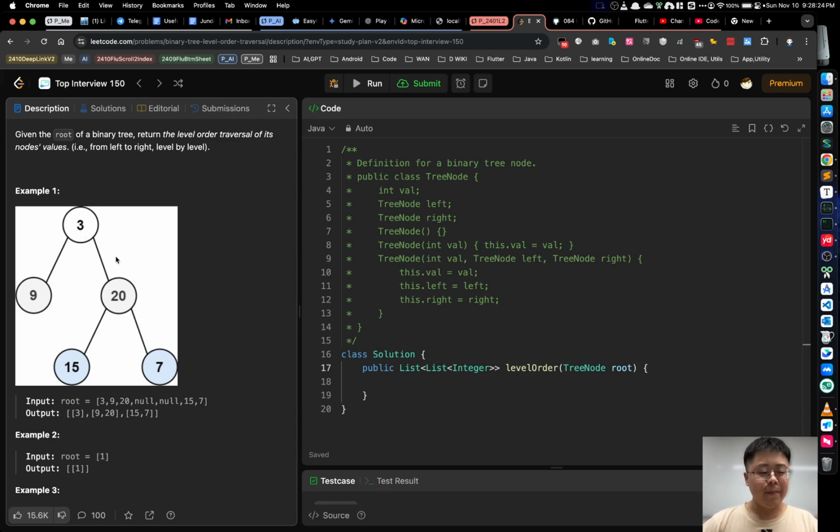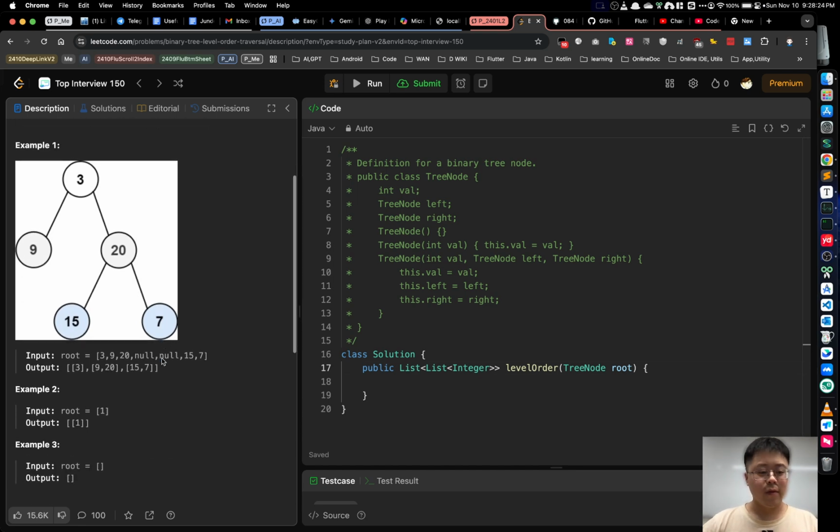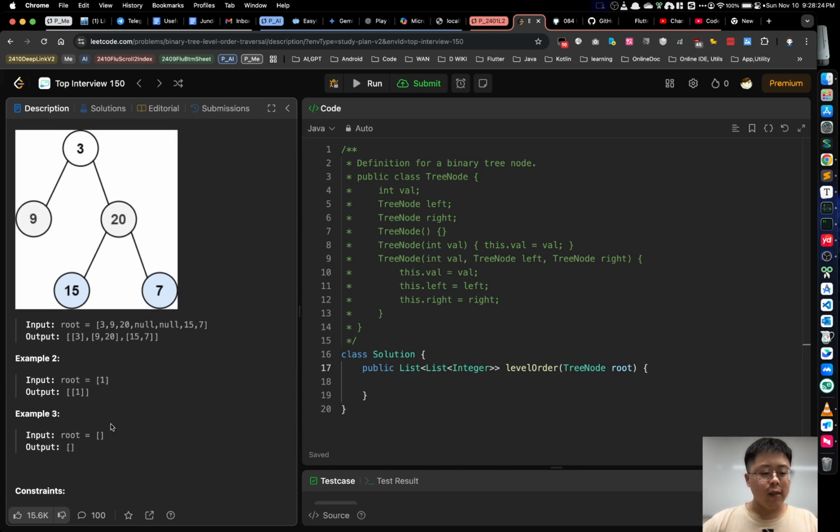We've got a binary tree here, and our output should be 3 in level 0, and 9 and 20 in level 1, and 15 and 7 in level 2. And if the tree is an empty tree, we just return an empty list. Then let's get started with our intuition to solve the problem.